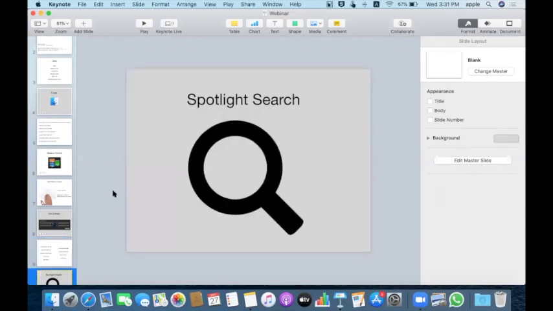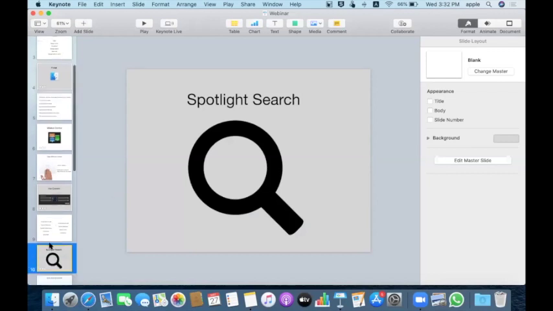So next will be Spotlight search. Spotlight search is nothing but a system-wide search. Using the search, you can find applications, documents, and other sorts of files. I even use it for dictionary purposes. I use it a lot to find the meaning of words, and you can also use Spotlight to check the weather.